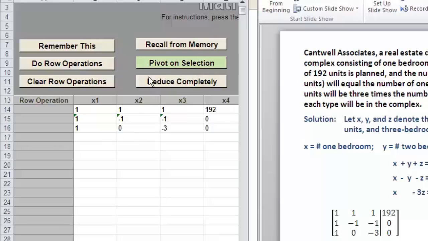You'll notice the box says Pivot on Selection. What it's saying is select the pivot point, and then I will pivot about that point. So if I select that first column, and when I do so, I say Pivot on Selection, the spreadsheet will reduce that column, according to Gauss-Jordan, into a unit column. My next step would then be, once I've reduced the first column, I'll reduce the second. So I'll select a pivot point in row 2, column 2, and say pivot on selection. And you notice that became a unit column.